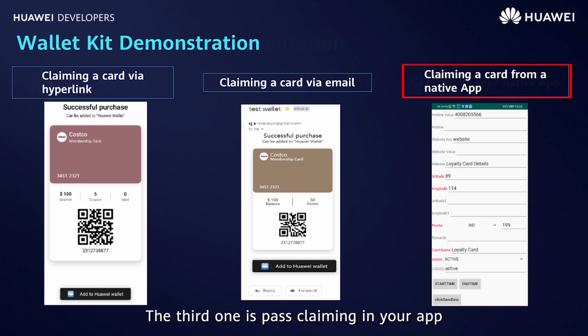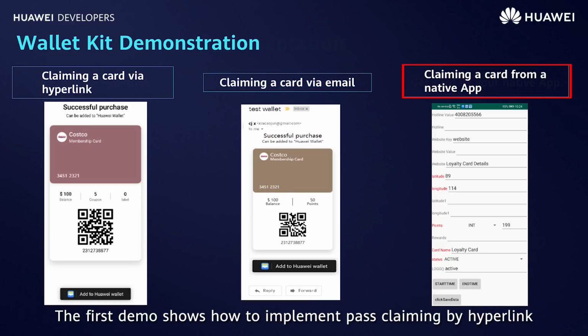The third one is pass claiming in your app. For example, when conducting promotion activities, you can provide coupons for members to claim. The first demo shows how to implement pass claiming by hyperlink.